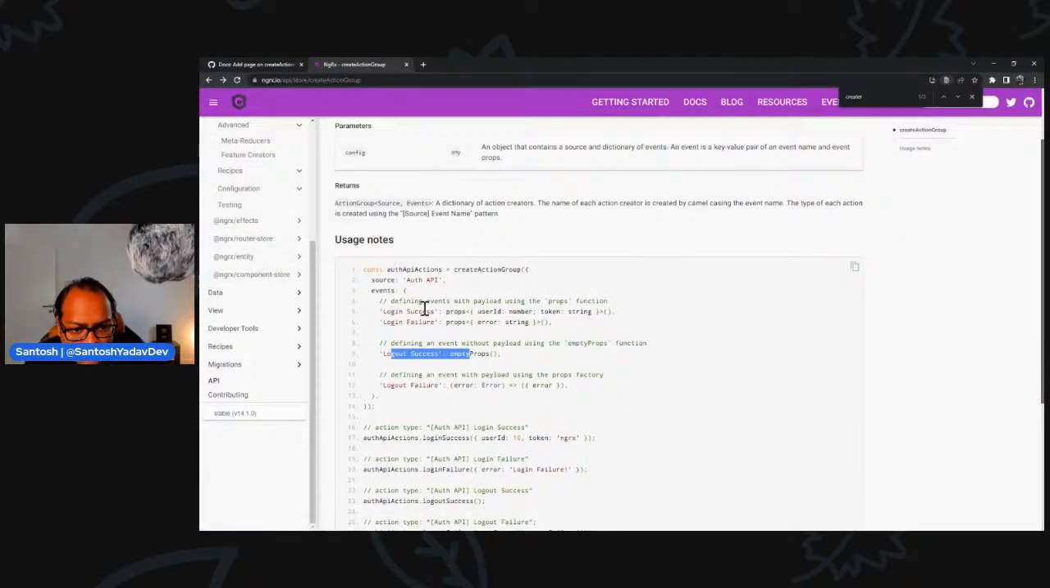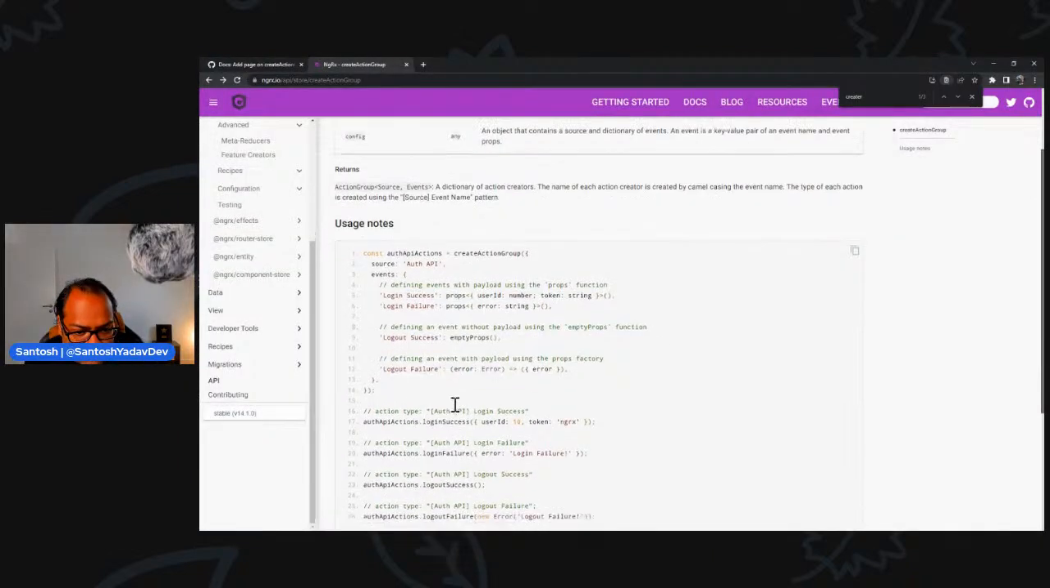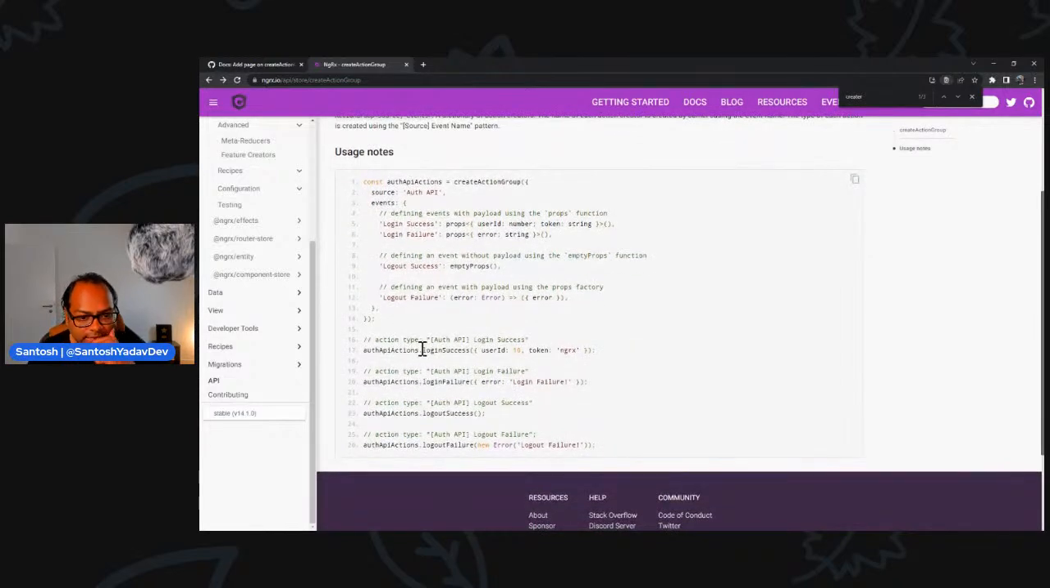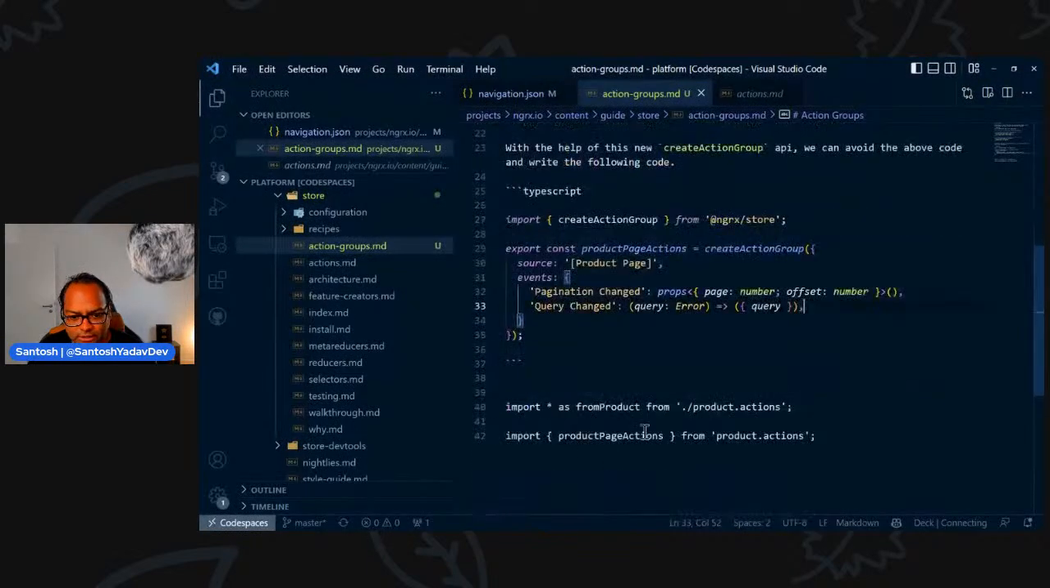So now it looks okay. We have login success, login failure, and now to use them, we can use auth API actions dot. It will expose the events, and we can use that. For example, here we have login success, login failure, and logout success and logout failure. So let's go ahead and write the example for that as well.